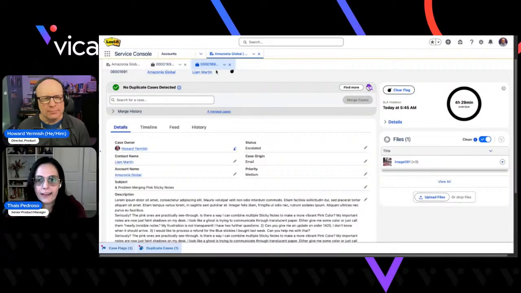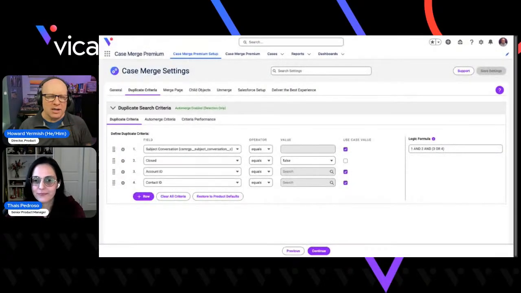Awesome. And Case Merge Premium has another functionality that I really love. So we can automatically merge cases without anyone having to do anything. Is that right, Howard? That is correct. And this is Automerge. So let me flip over here to our Case Merge Premium setup. And I'm in the duplicate criteria, and you can see what we've got going here. Thais, what is it that we're seeing?